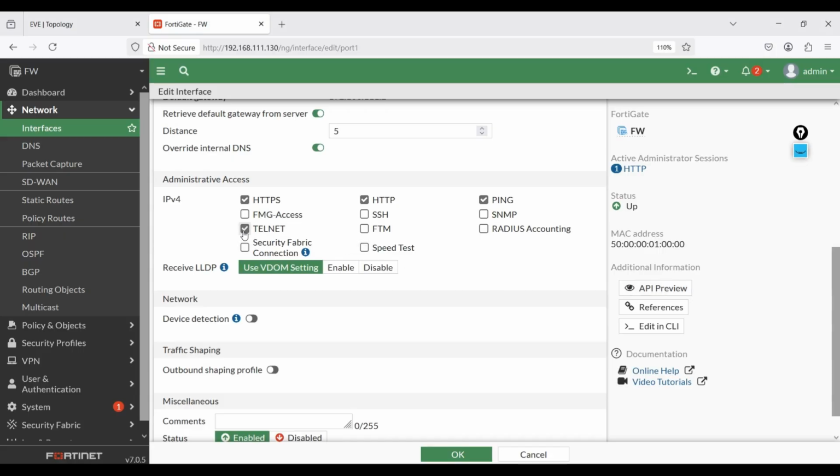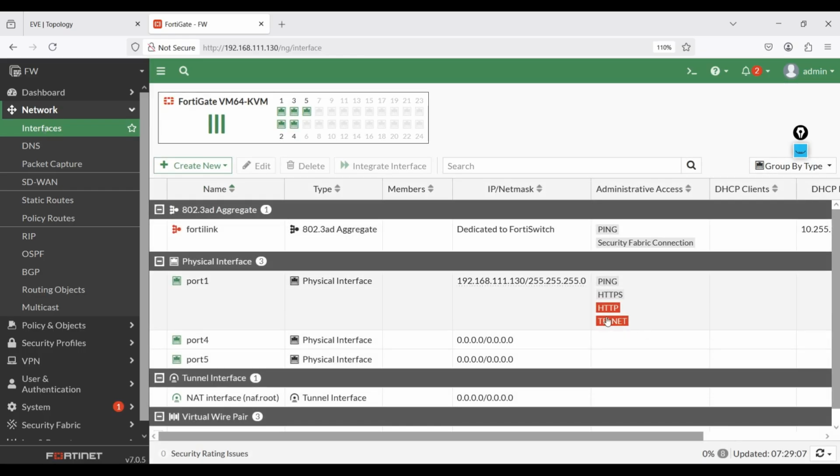You will see Telnet is here, which is enabled now. Also, these two protocols, Telnet and HTTP, are not secure and not recommended, so that will be highlighted automatically in red in the interfaces. So go to interfaces here, and you will see these two are already highlighted in red color. That is because these are not secure.